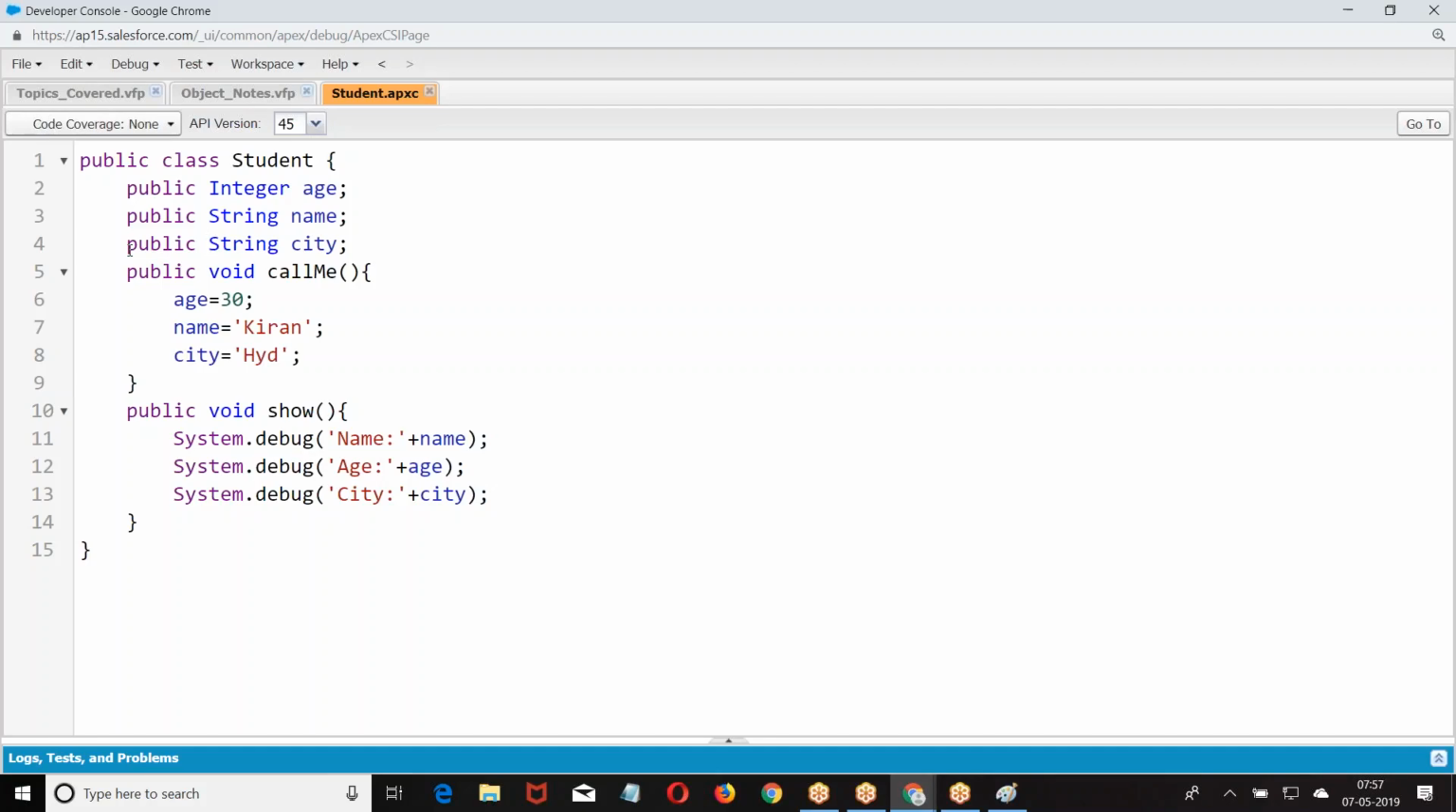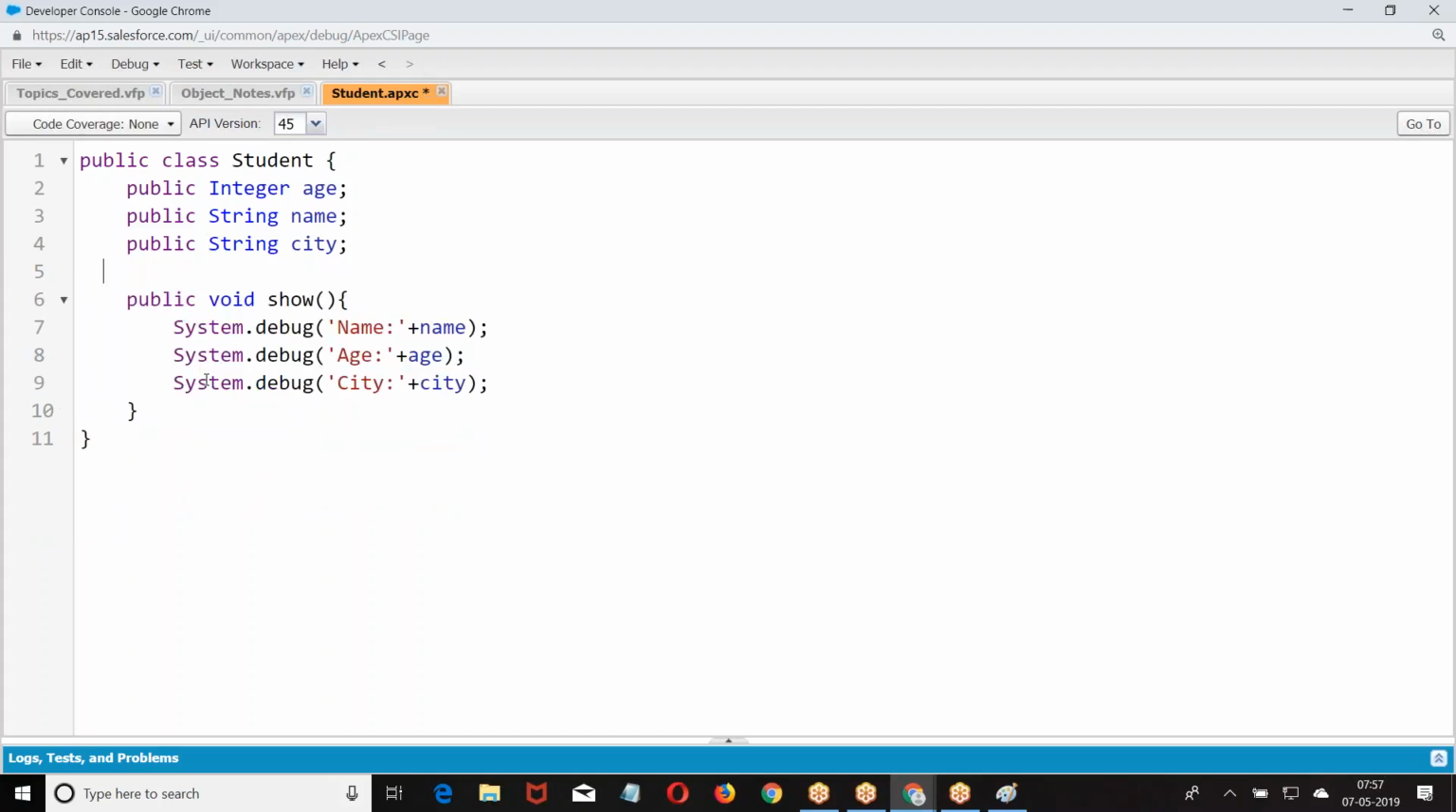Is that clear? How will you call variables outside the class? Create an object, object dot variable. Okay. Now if I want to call the variables outside the class, they should be public or global. Right. Now let me give the same example.